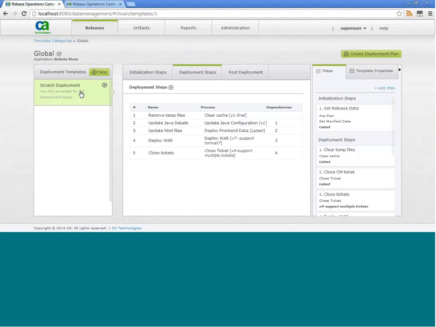So what we basically see here is that I have one deployment template. We call it a scratch deployment. It's basically a full deployment template. You can see here the deployment steps. These are the set of steps, the processes that I basically want to invoke whenever I want to have a full deployment on a given release. As I said, all those steps are generic. They are not associated to a specific environment or to a specific release.